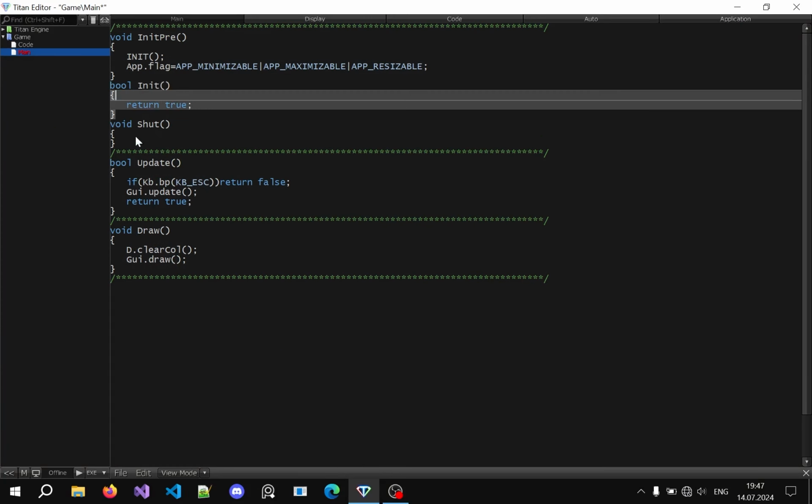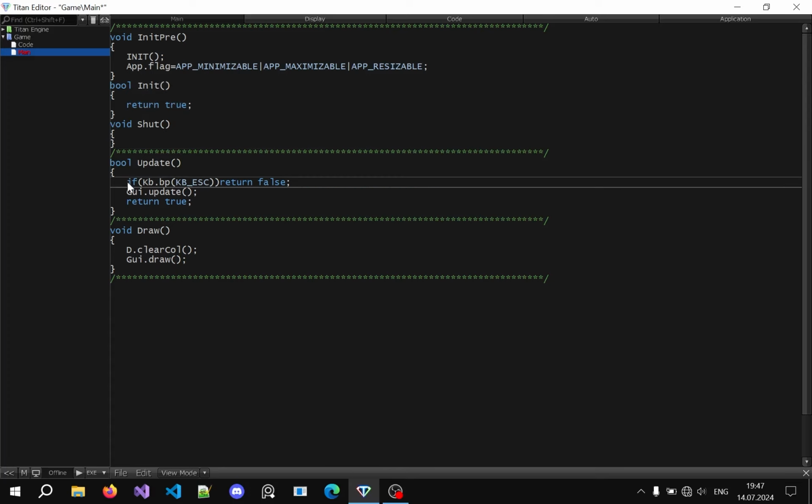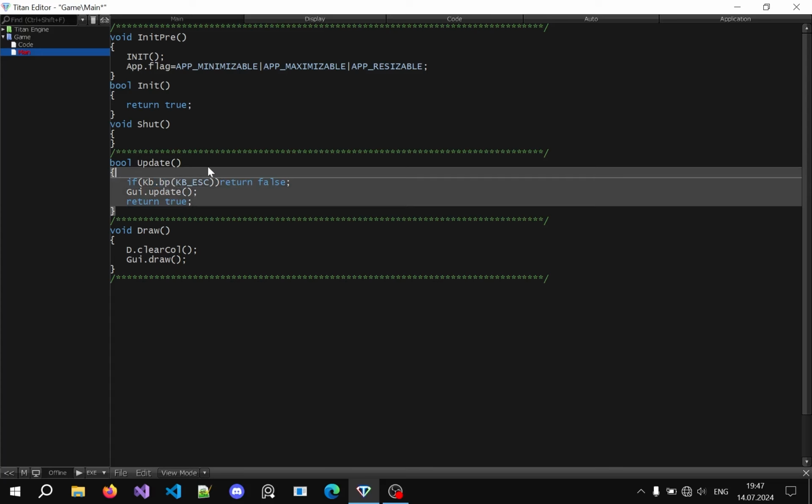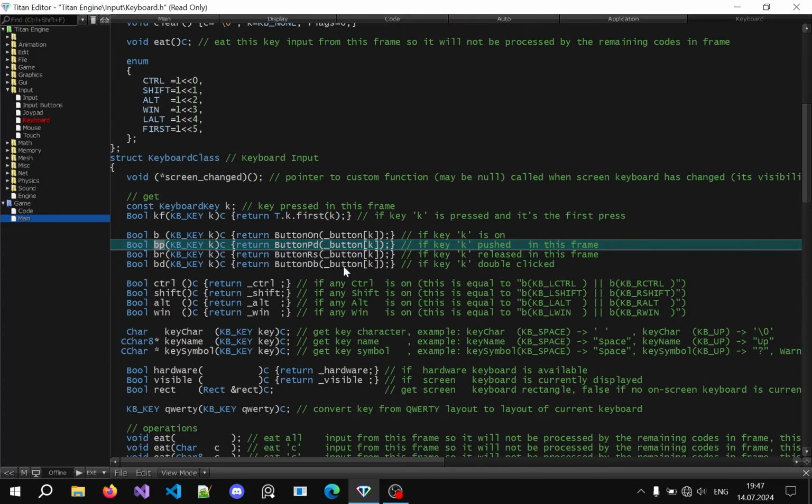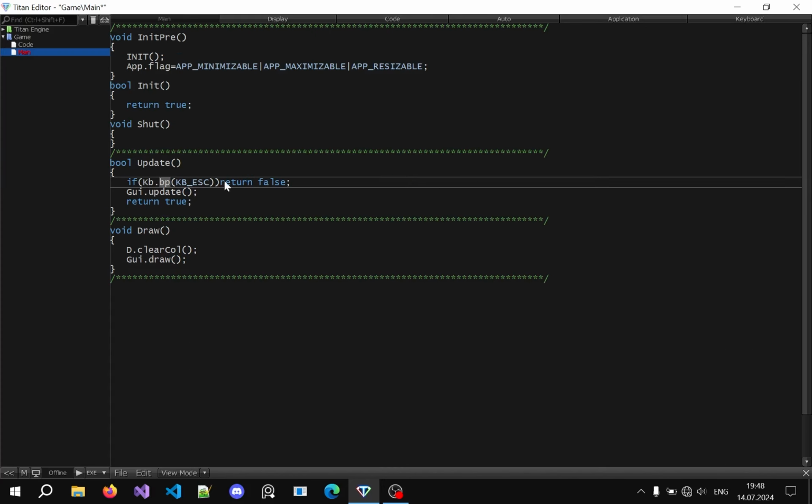The init does nothing, shut does nothing, update checks if the user pressed a keyboard button. BP stands for button press. We can see it if we go to here. BP if key pushed in this frame, so it's for one press. And it returns false. When an update function, a global update function returns false, it means that the app should no longer exist, and it closes, calling the shut function, and so on.